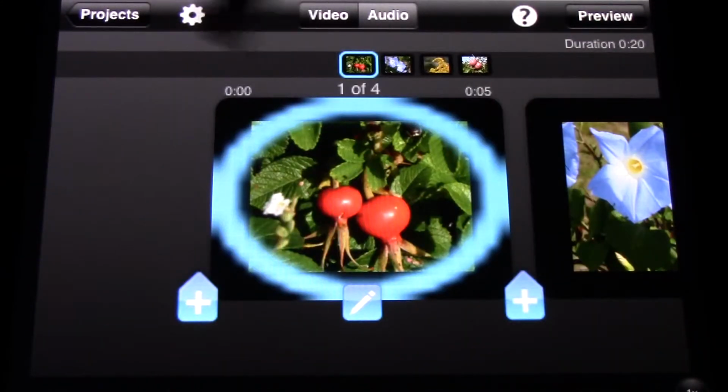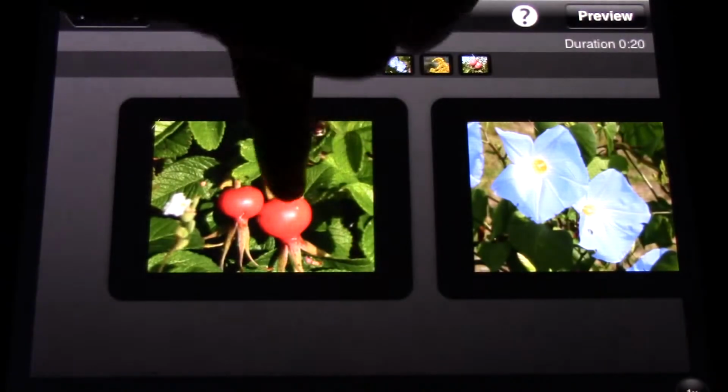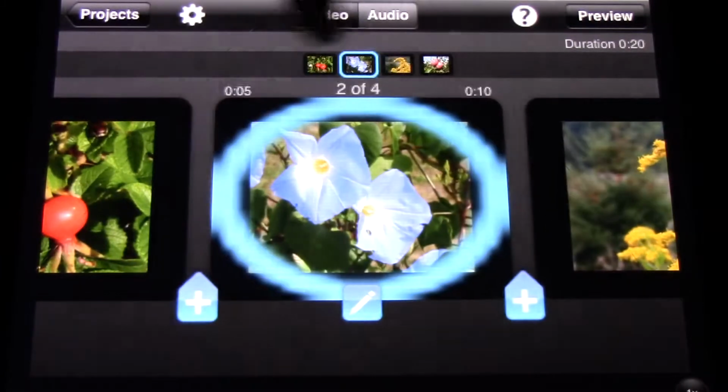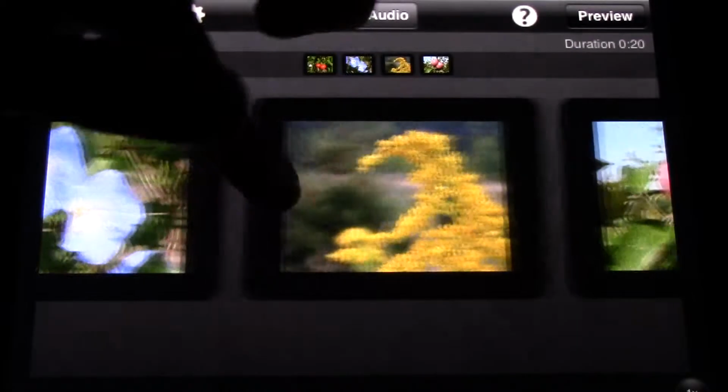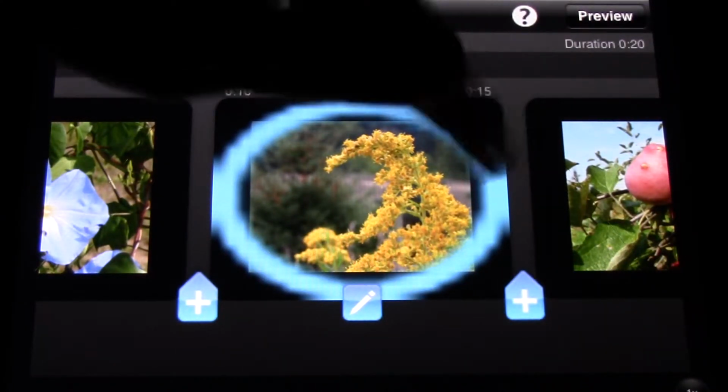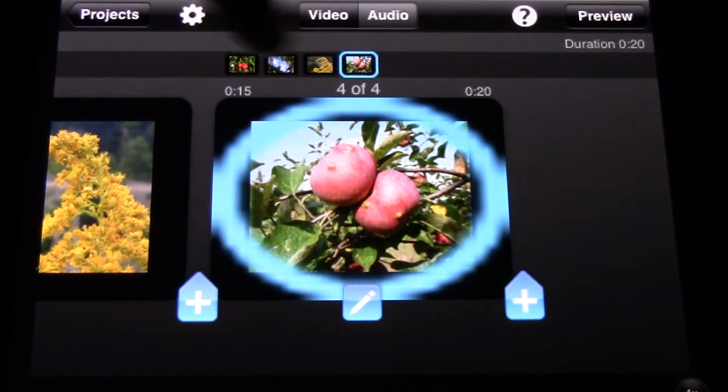Right here, you can see where they're at, and you can also switch between them by pressing these up top here. You'll notice there's times here. It says 0 minutes, 0 seconds. 0 minutes, 5 seconds. So this photo is going to show for 5 seconds. This one will show from 5 seconds to 10 seconds. It's the second of 4 clips. 10 to 15 seconds, and 15 to 20 seconds.